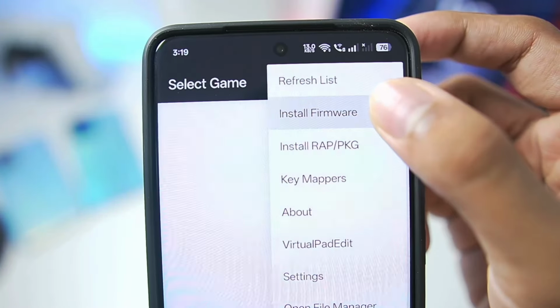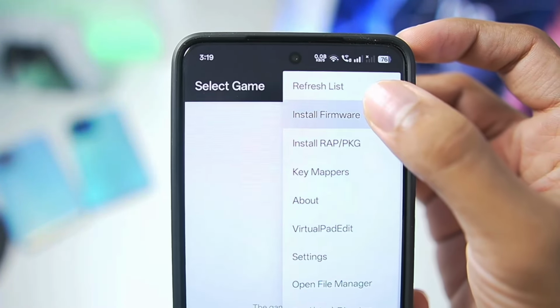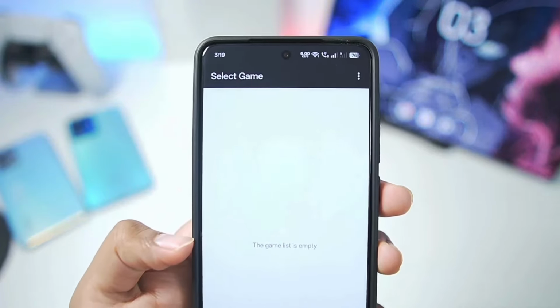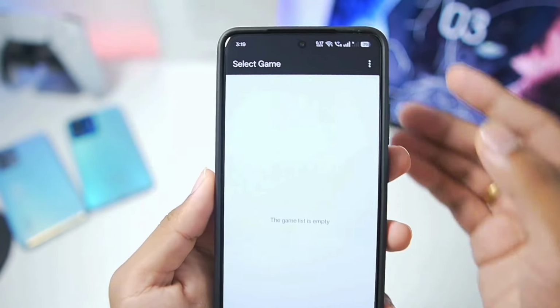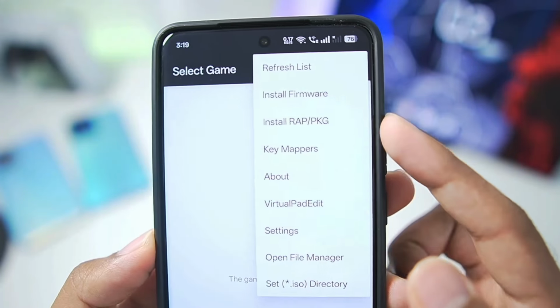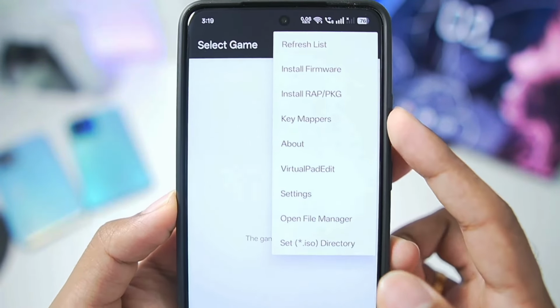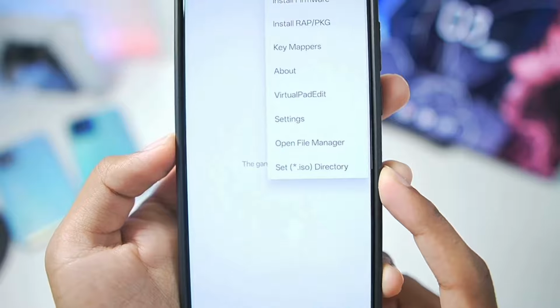But first of all, you'll need to import PS3 firmware that has been officially provided by Sony. You'll need to wait until the firmware has been added. Afterwards, you can simply tap on refresh list. The firmware has been initialized. Now what we'll need to do is either select the third option and import your PKG games, or select the final option and import your ISO games.